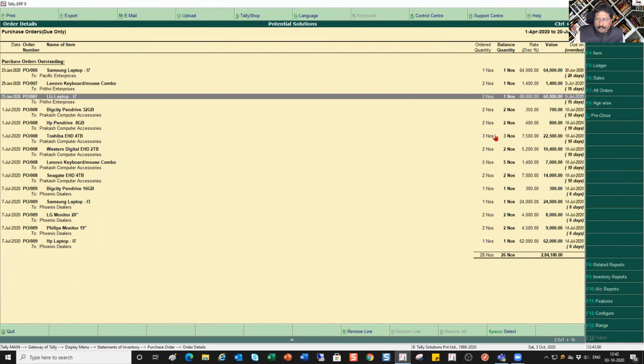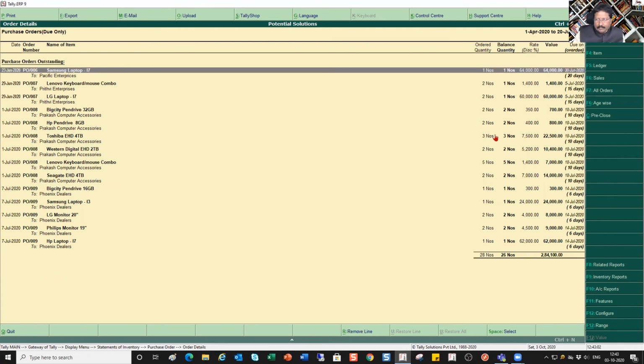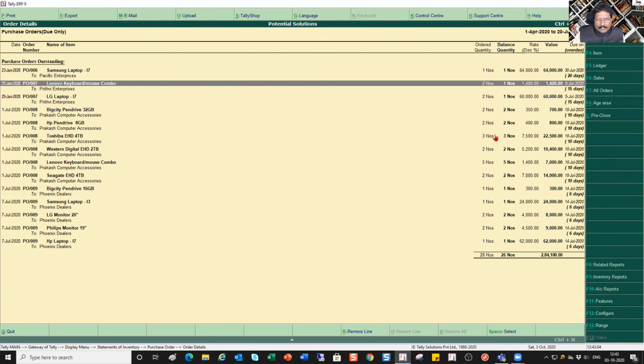For example, if you come here, you see the second one. I have ordered two numbers of Lenovo keyboard, but one number is already supplied by him, but one more is still pending, right? So this way, I can now see what are the orders that I'm supposed to receive and what are the orders which I have already placed, which are overdue, which I was supposed to receive on a specified date. So this helps you in managing your purchase order.